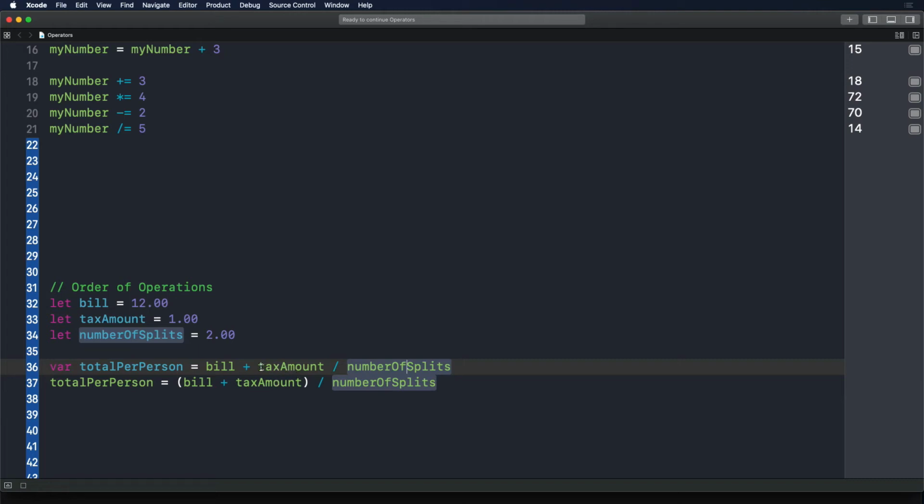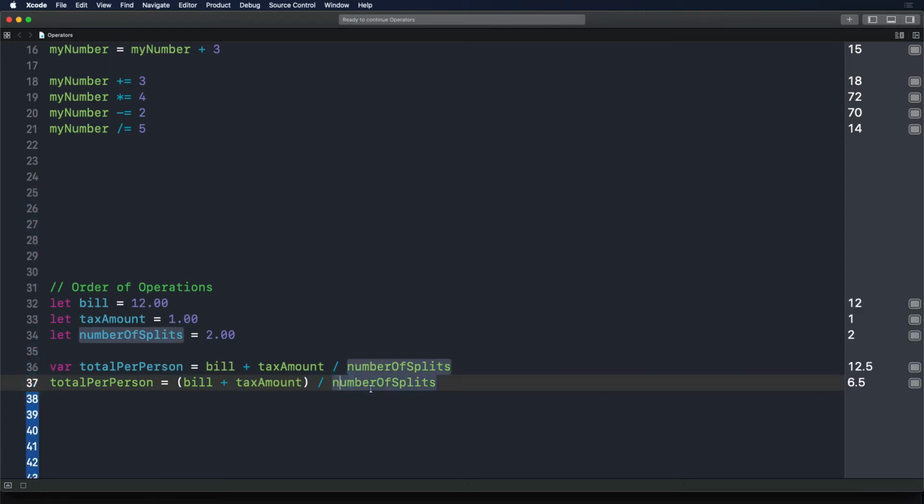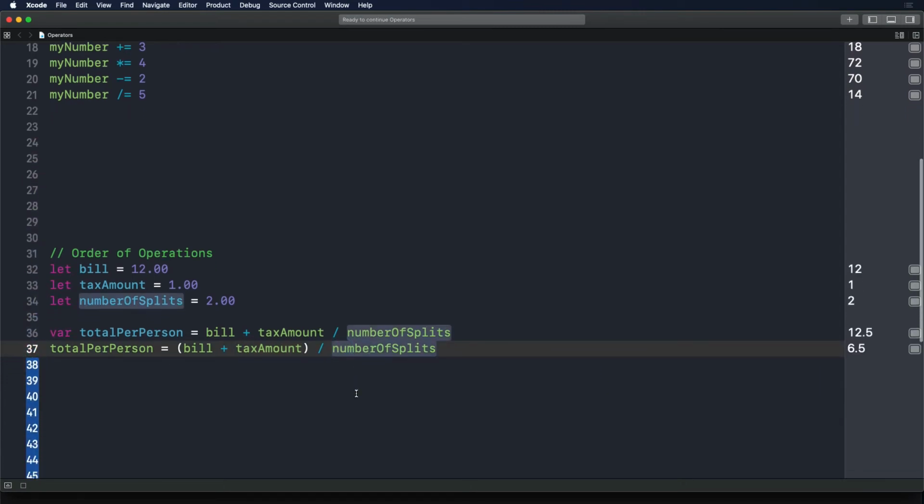So we're going to first divide tax amount by number of splits and then add to the bill. So tax amount, or $1, divided by number of splits, 2. So that'll give us 0.5, and then we will add that to the bill of $12, and that'll give us 12.5. And we know that that's not an accurate answer. 2 people both don't owe $12.50 to a bill that's only $13. So what you would want to do in this case is use parentheses to prioritize the bill and tax amount over the division. And that'll give you the correct result of 6.5.